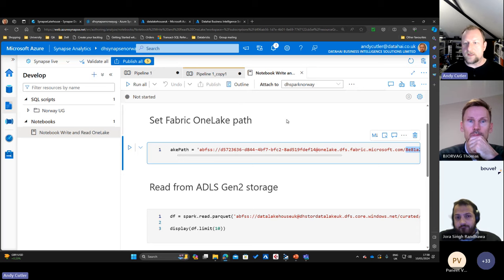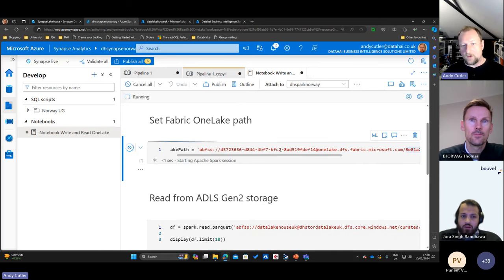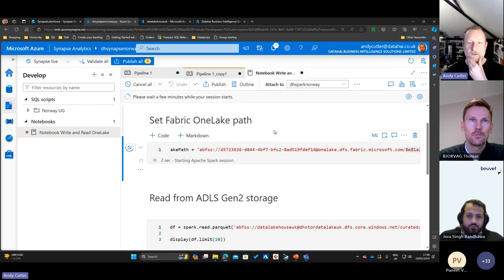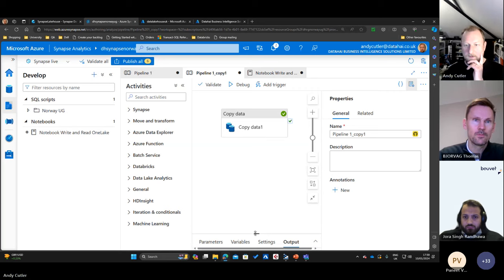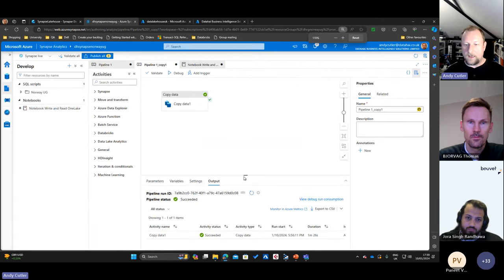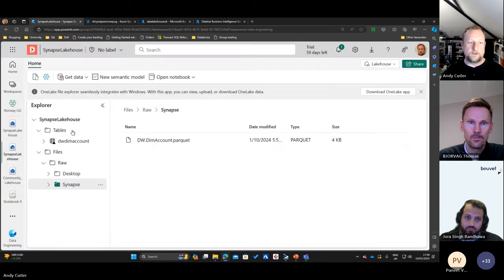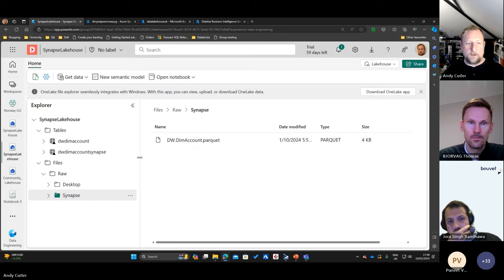So what I'll do is I will set this running, because Synapse Spark sessions take a few minutes to get up and running. Let's go back to that pipeline copy. Okay, let's just zoom out a little bit. Okay, and it succeeded. Brilliant. Let's have a look at our tables. And we've got our table here.